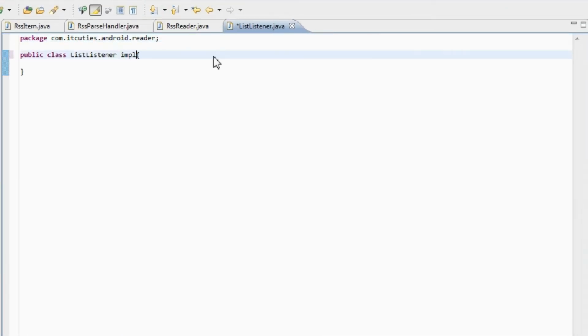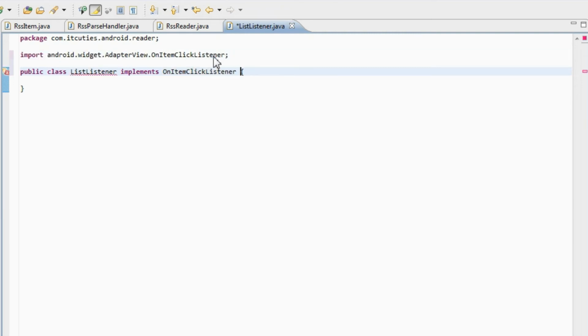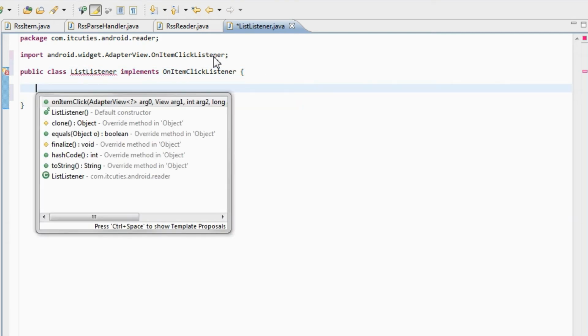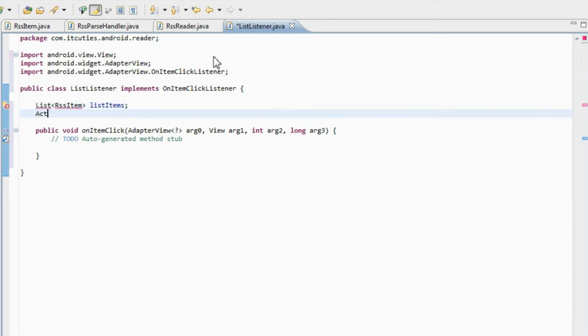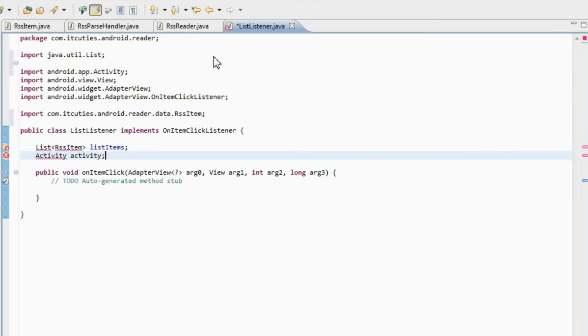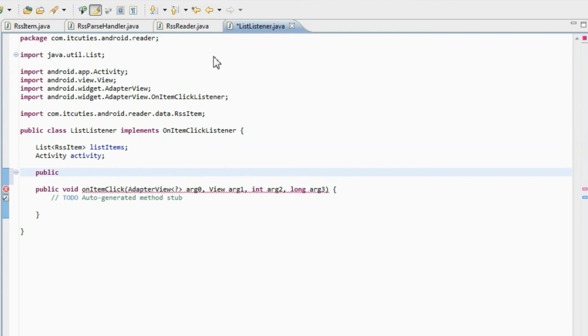We need to implement the OnItemClickListener interface. The method implementing onClick functionality is called onItemClick. Our listener will contain a reference to the list of RSS items and a reference to a calling activity. We will set those references in our constructor.